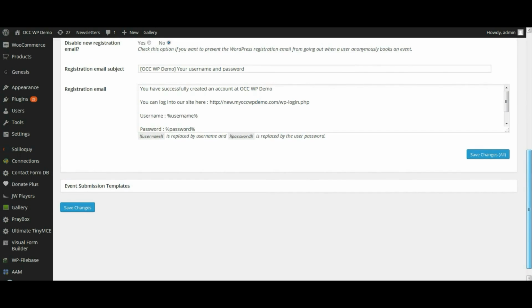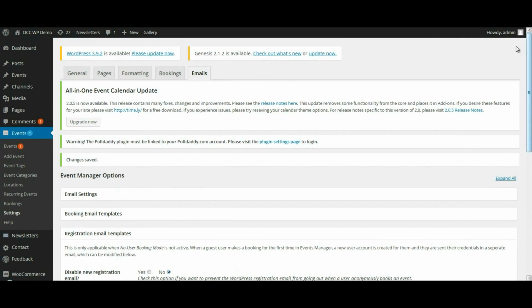So I hope this gives you a better understanding of how you can customize the emails for your event registration plugin.